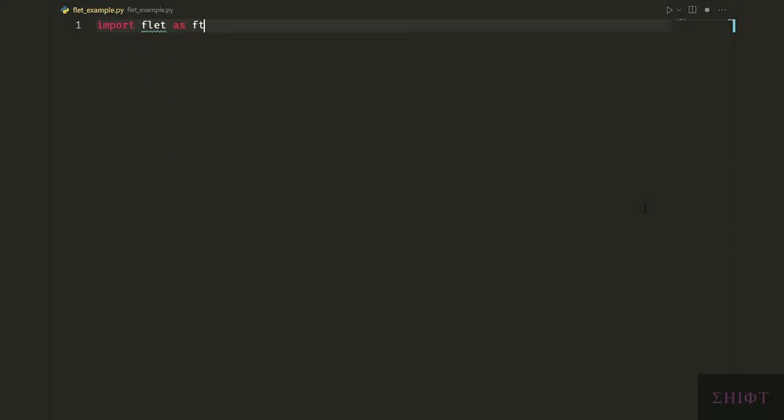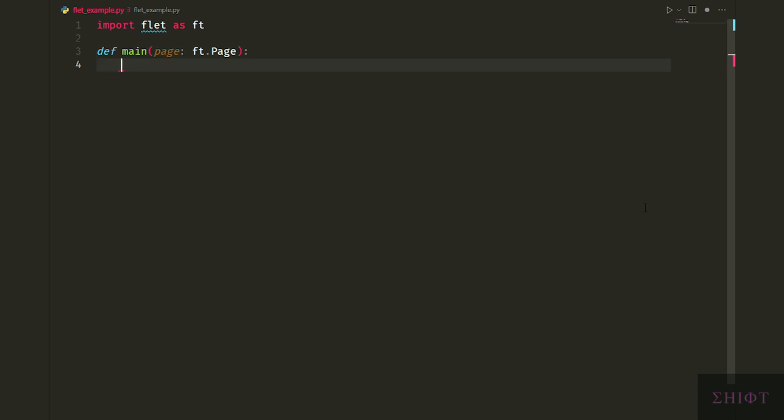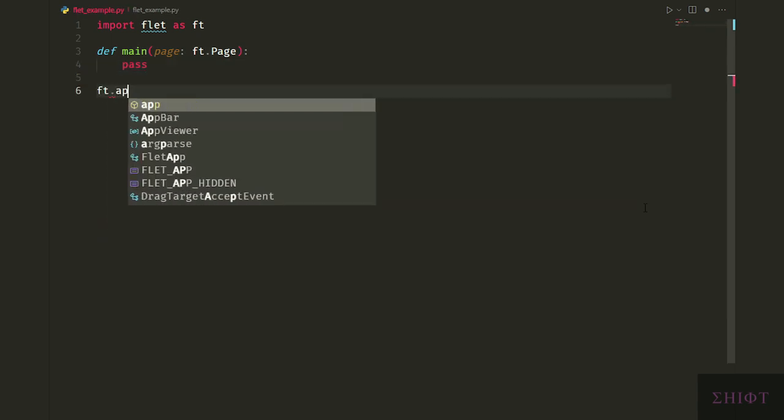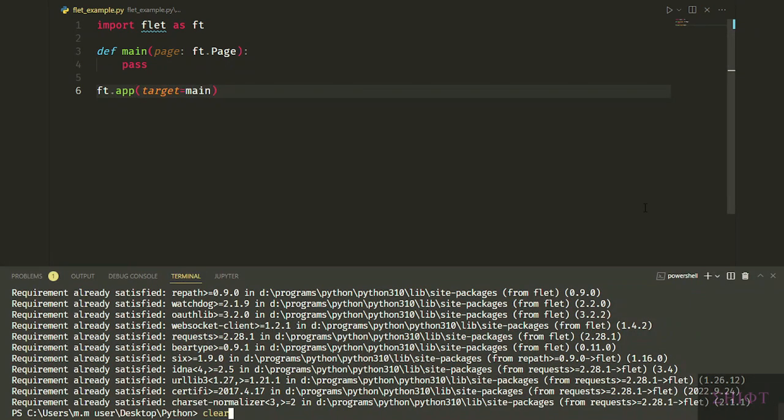Import flet as ft. Let's create a function named main and create a parameter named page. Also, we declare its type. page: ft.Page means that the page should be an instance of ft.Page, and ft.Page is a window, our root window, and we pass, which means do nothing. Then we call ft.app and give main to its target attribute. Simply we say that our app is main function. Let's see the result.